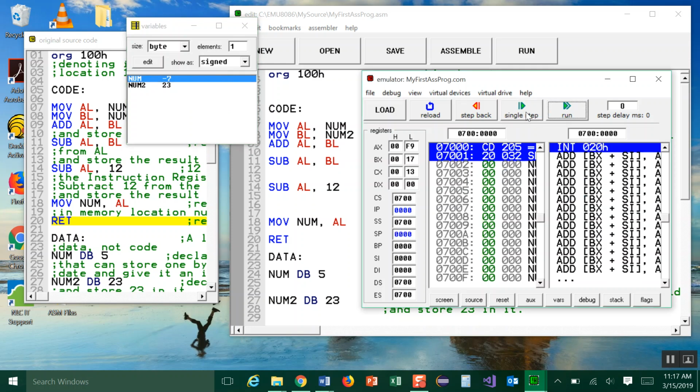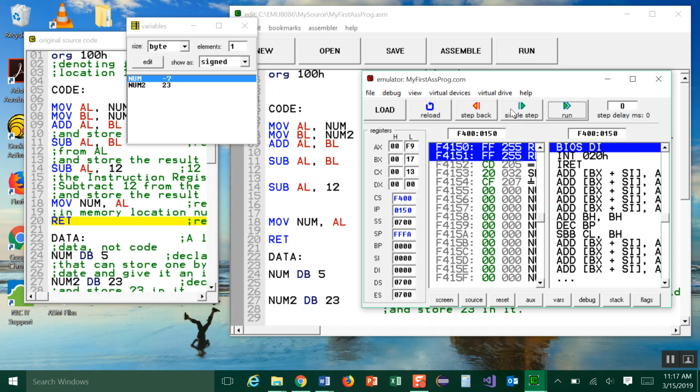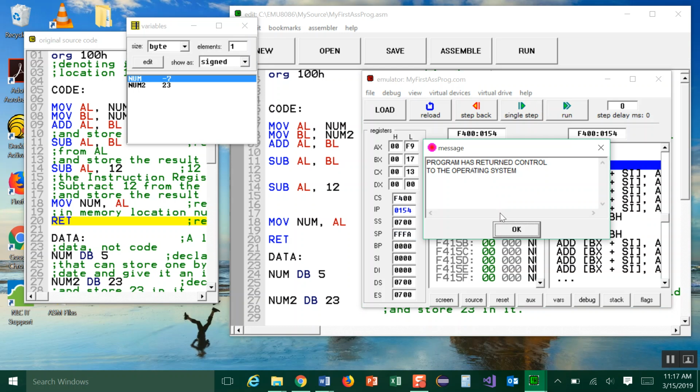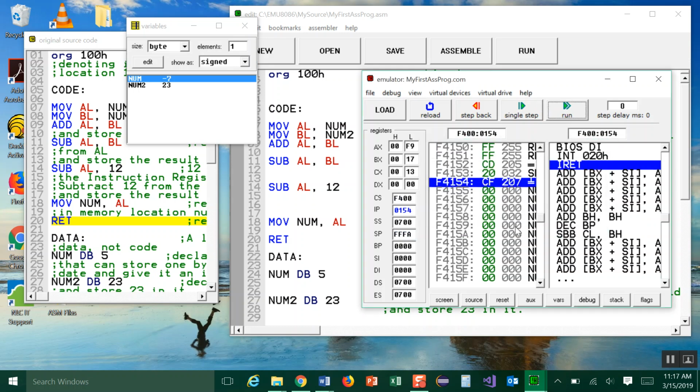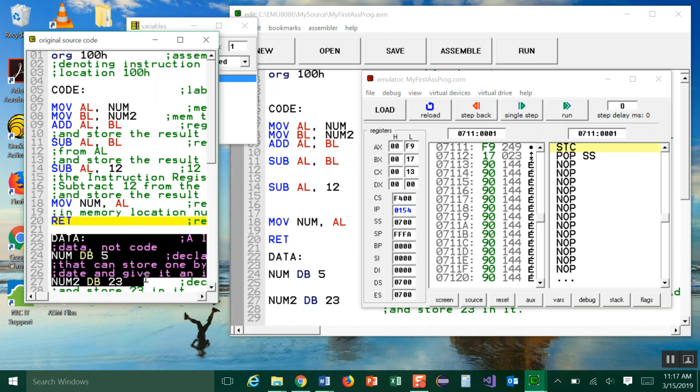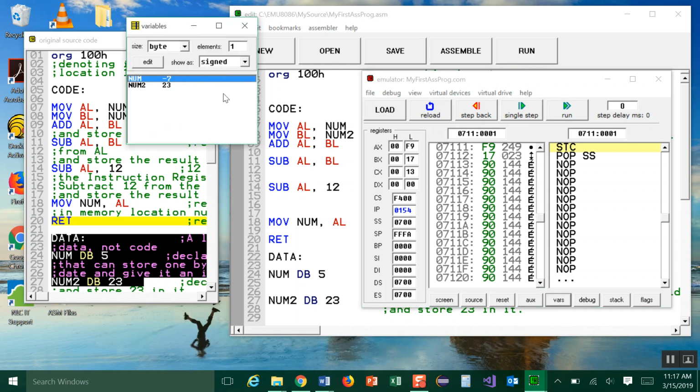Single step. And this is an interrupt, to get out and go to the BIOS and return. So this is what the first program is about. And notice that this data segment was not executed at all because they are data. They are simply the variables here. That's it.